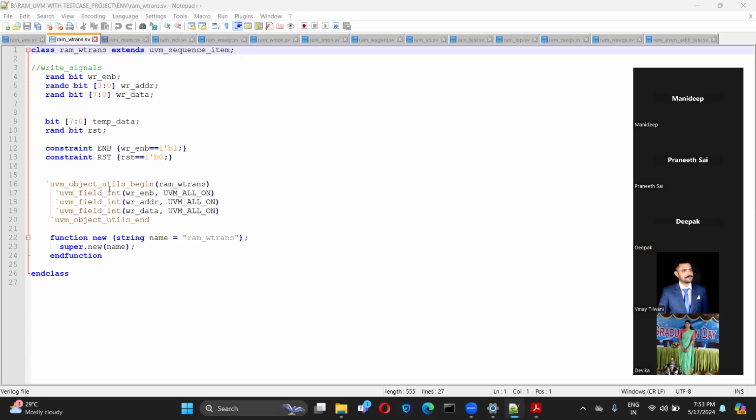All those things you have to mention in the UVM field int. These things we do because if we want to print something, for all those, these will be useful. So this is the feature given by the UVM. It's good if we use it. If you don't use it also, it will not give us any error.